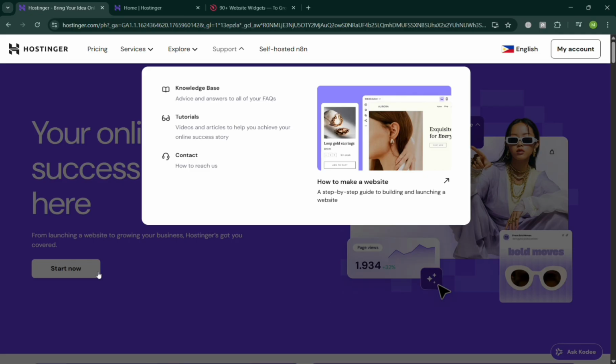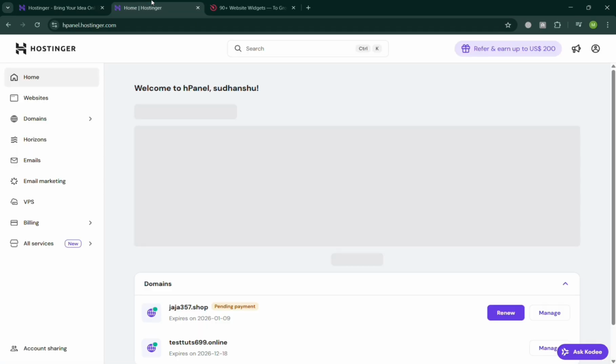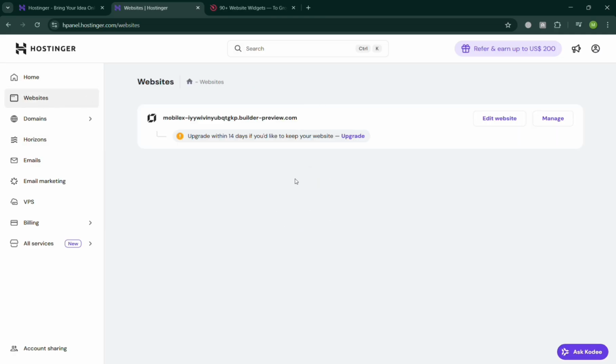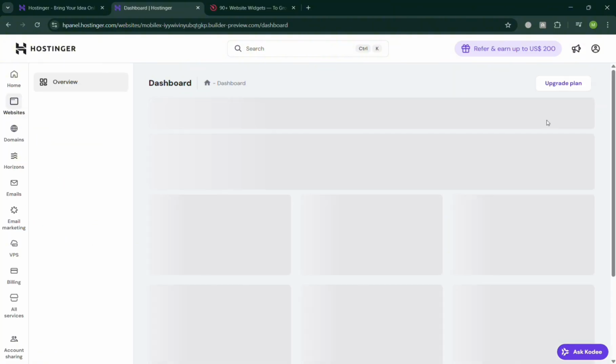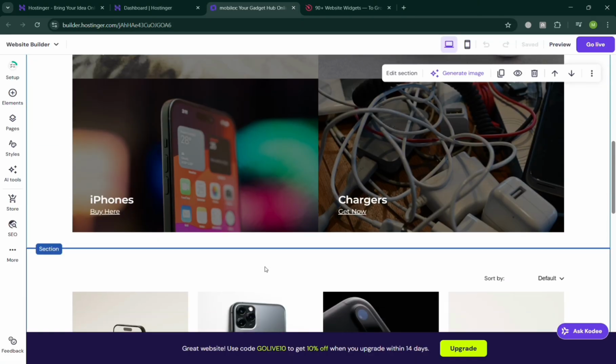And now to create an account, just click the link in the description or click my account button on the top right. After that, you will be directed on this dashboard or homepage of Hostinger. And now to proceed, you can start clicking the website section and you should be able to see here your website that has been created. So from here, you can click the edit website or manage button to proceed. By doing so, you'll be directed in here, or you can simply click edit website to be directed on your website. Now as you can see, there is my website.